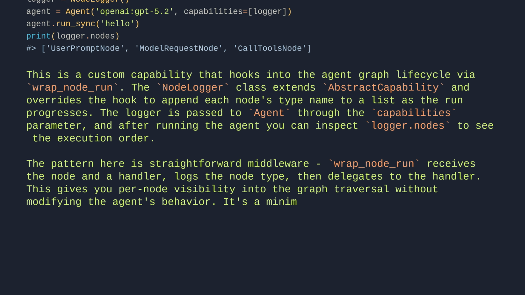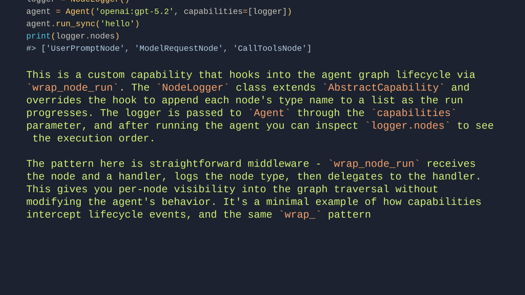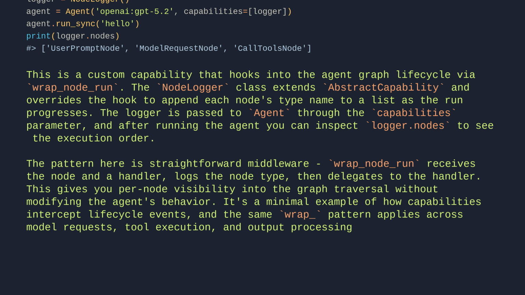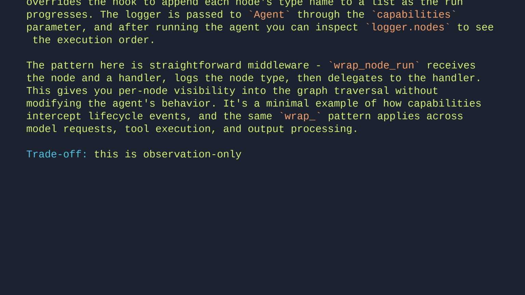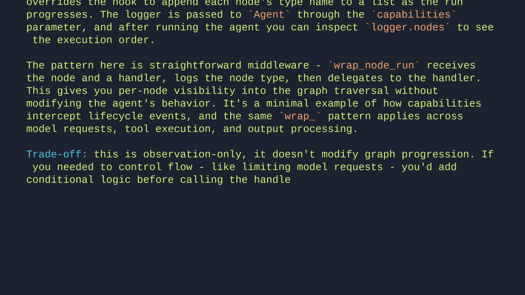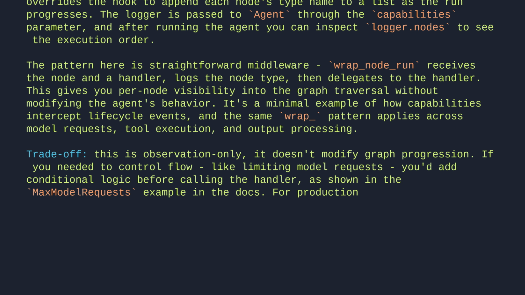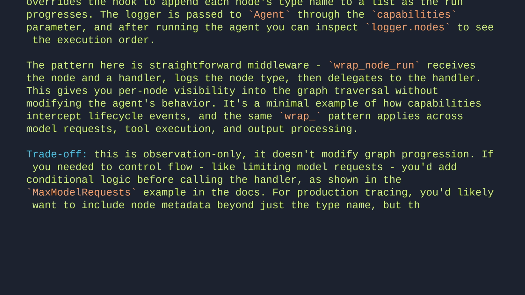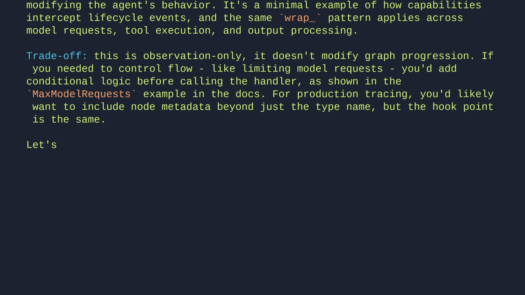It's a minimal example of how capabilities intercept lifecycle events, and the same wrap pattern applies across model requests, tool execution, and output processing. Trade-off: this is observation only, it doesn't modify graph progression. If you needed to control flow, like limiting model requests, you'd add conditional logic before calling the handler, as shown in the max model requests example in the docs. For production tracing, you'd likely want to include node metadata beyond just the type name, but the hook point is the same. Let's break it down line by line.